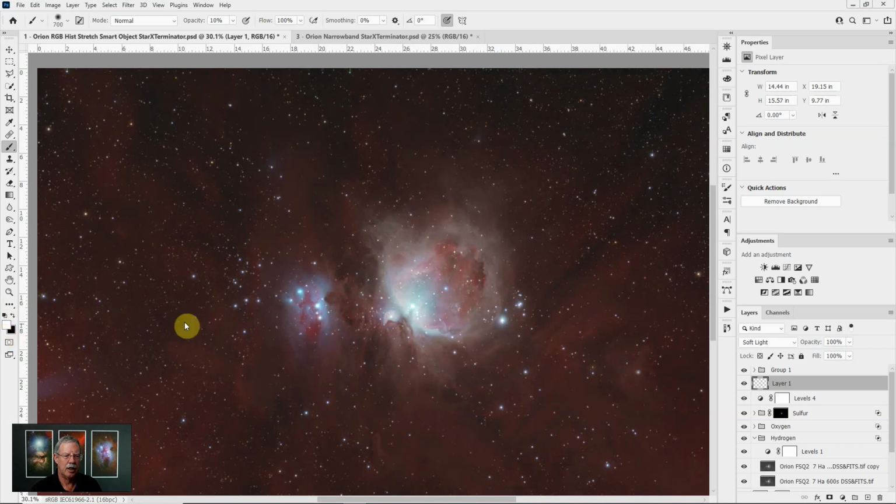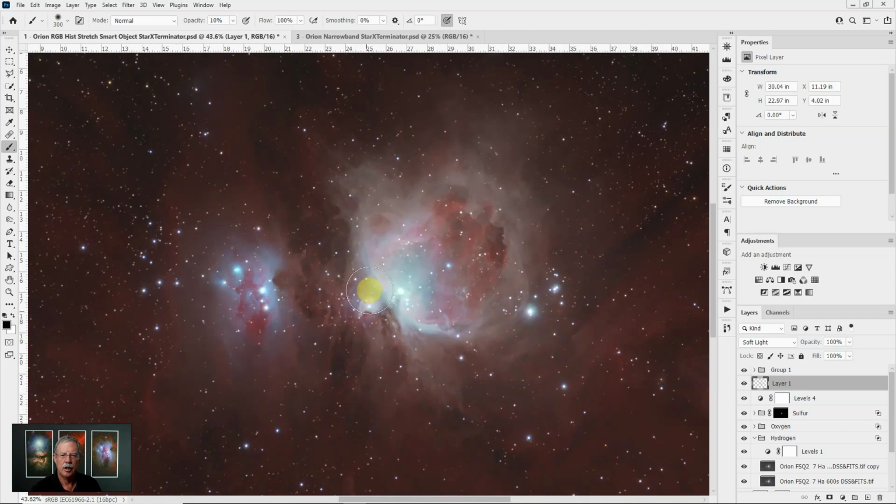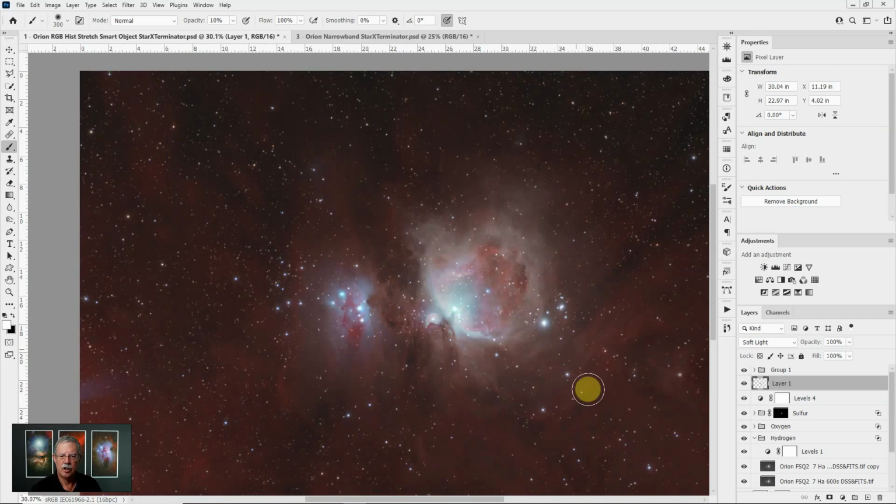I can tap the X key to flip to white, and maybe we want to whiten or lighten some of this area around the outside. Maybe I want to lighten the area around the running man, but I want to switch to black and darken the running man itself. So it gives you the ability to just kind of paint light and dark into your image in different areas to finalize the look of it and highlight the areas that you really want to highlight.